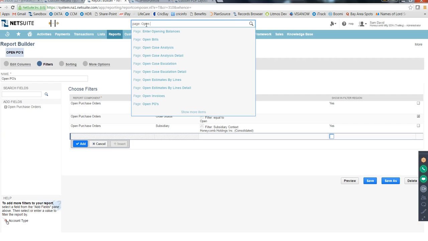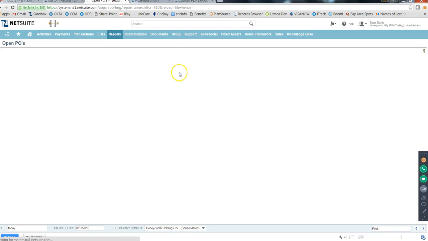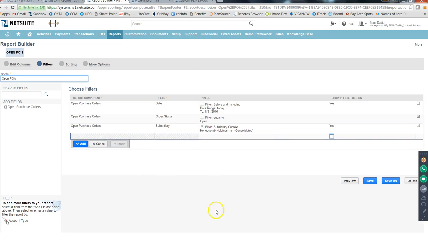Open POs. You can see open POs. To find a report, just type "page:" and give the name of it, like Open POs, and from here you can get into it. Just click on it, it will show you the results, then click customize and you come to the customize page. That's how you can find it.